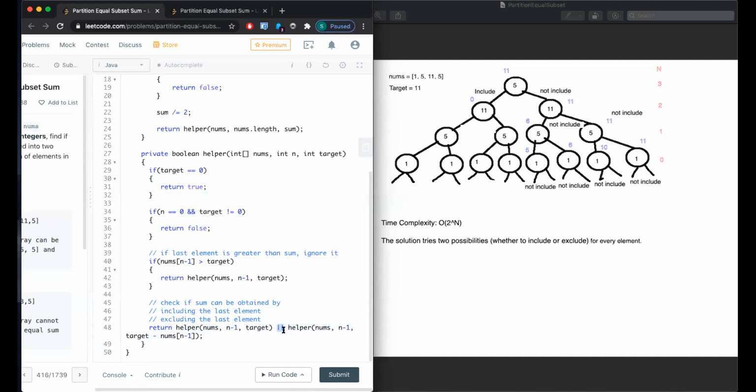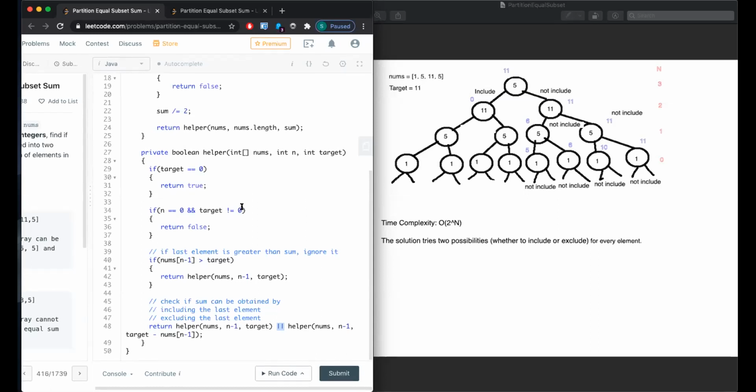An OR operator. So for 1, 5, 11, 5, we'll look from the back, right? So 1, 5, 11, 5. We're basically saying whether to include my 5 in my solution or not include my 5, whether to include my 11 or not include my 11, and so on. So for every element in this array, we check whether I should include it or not include it. Based on this observation, I made a little tree showing how this code was running.